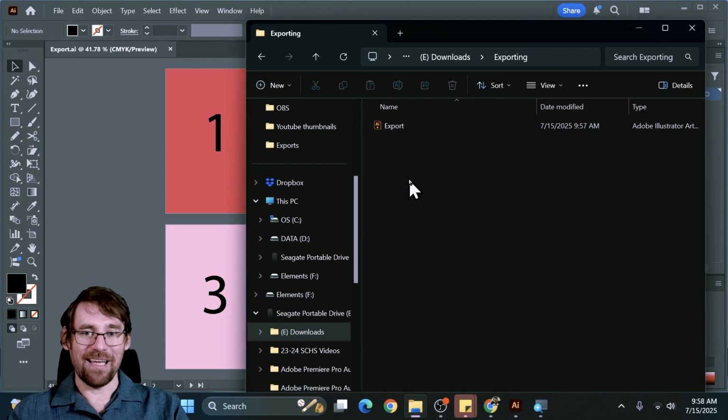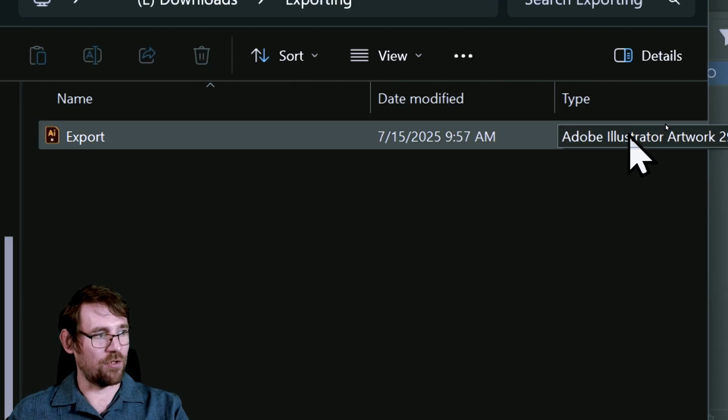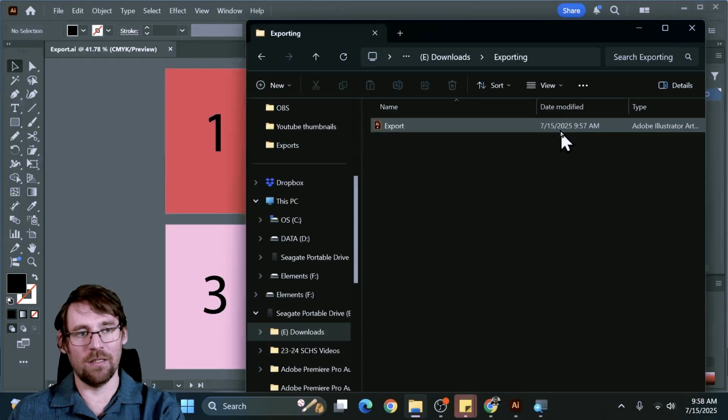So inside of my exporting folder, I now have a file called export. And it is an AI file type. It'll have that little orange AI. It'll say Adobe Illustrator at the side. It also gives a date and time when it was modified. Again, on Macs, it'll look a little different, but all of the things are still the same.